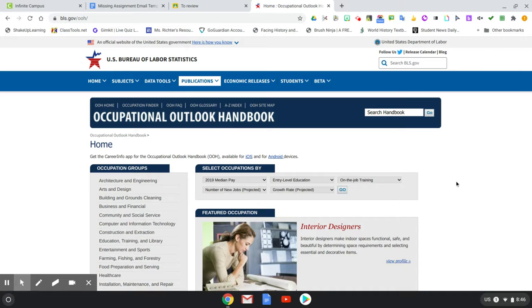But normally we're going to be searching up specific careers. So you want to make sure you are always searching your career in this search box that says Search Handbook. If you search the full BLS website, you'll get a lot of other information that doesn't necessarily apply to what you're looking for. So let's search the handbook for a career. And just to make things easy, let's search for teacher. So you hit go.